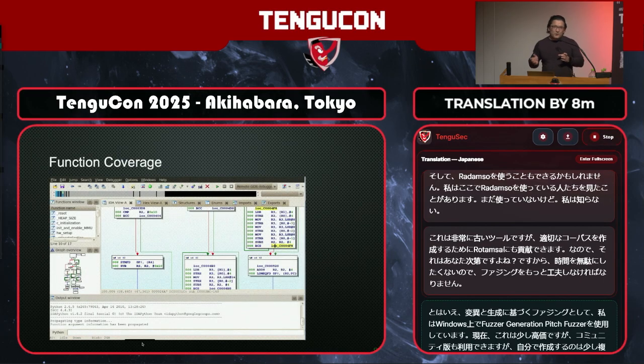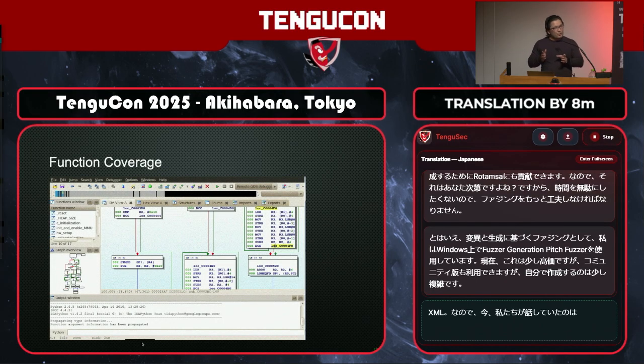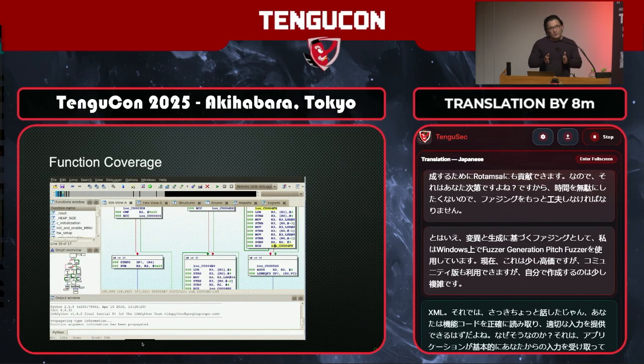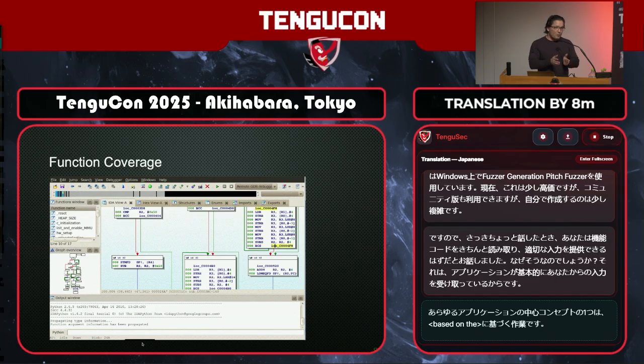Now, when we talked a little earlier about how you should be able to read the function code properly and provide the right input, why is that? Because an application is basically taking input from you, and one of the core concepts of every application is that it works based on conditions. If it's true, I'll go here. If it's not true, I'll go there, right?